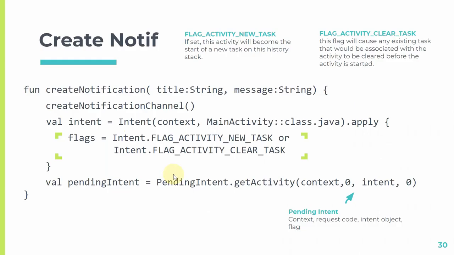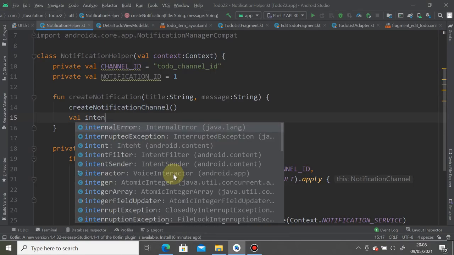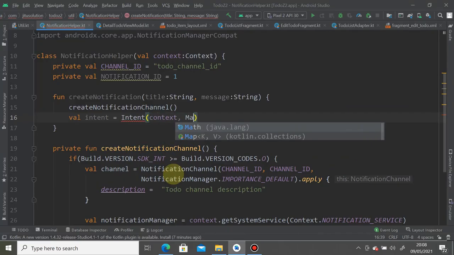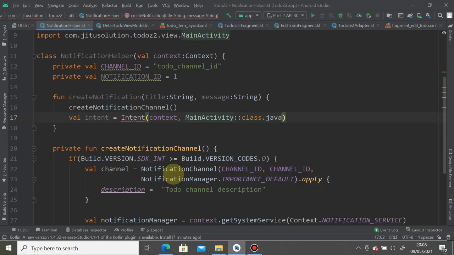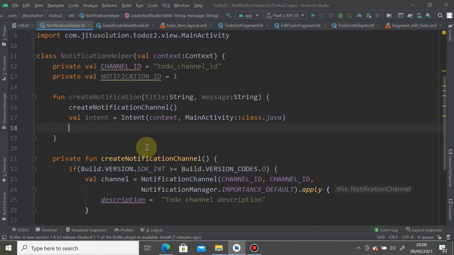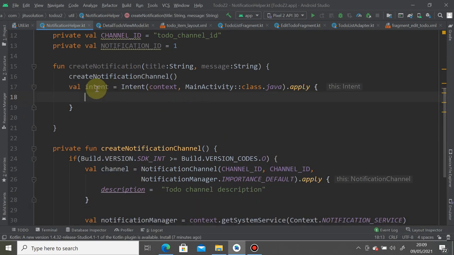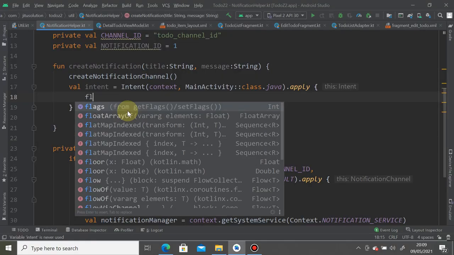Yeah, it means that if the user touches or clicks the notification, it will trigger the intent object that we define here. So we create the intent by using val intent equals Intent, context, the MainActivity class dot java. So this intent will open the main activity when launched. And we want to deploy a flag, dot apply. Once again, I do the same thing as previously. I can define configurations for this intent by just calling the attributes like flags here.